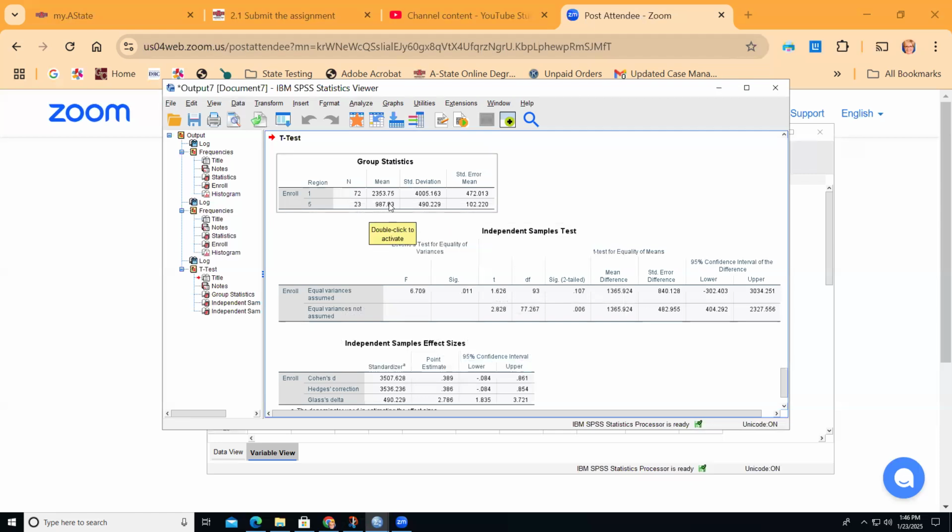The average enrollment was 987.83. Standard deviation was 490.229, and the standard error of mean 102.22.